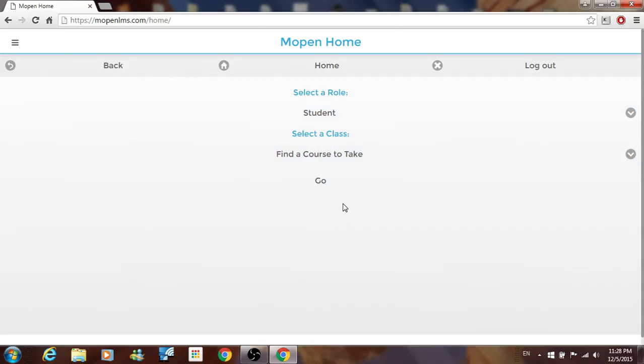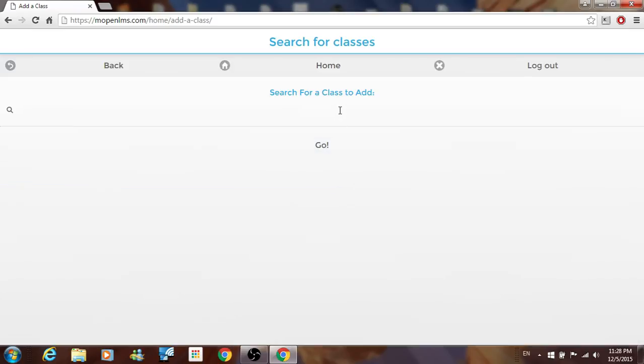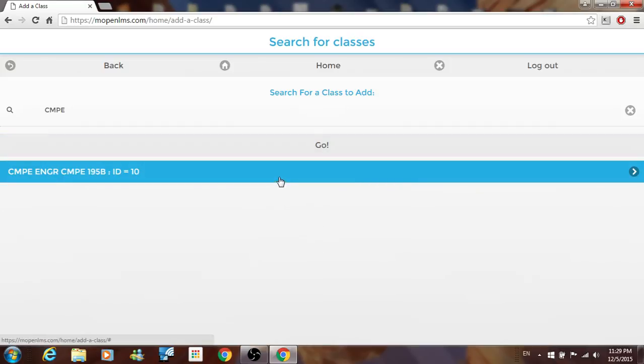Here, since this is our first time on the website, we're going to go and find a course. This is the search feature that can basically help search a class depending on what you want. So in our case, we're going to search for CMPE, and there's a course for computer engineering. We're going to click on it.